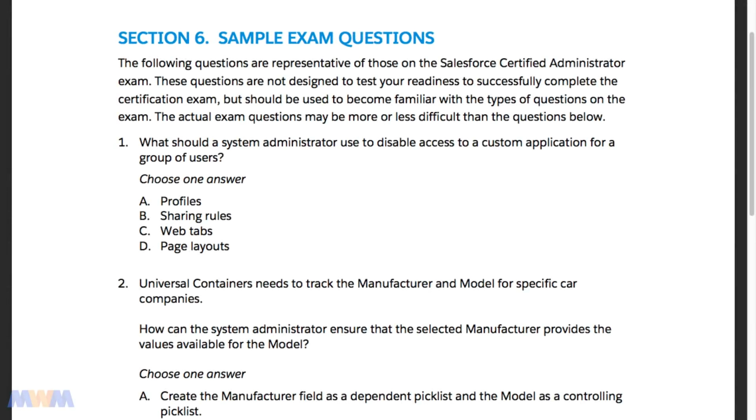Let's look at sample exam question number one in the Salesforce Administrator Certification Exam Guide. That first question says, what should a system administrator use to disable access to a custom application for a group of users? Now, they specified to choose one answer.